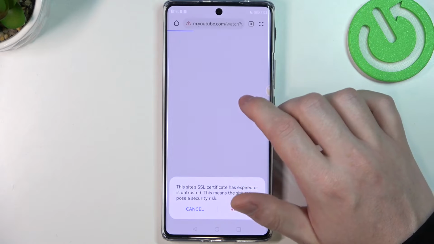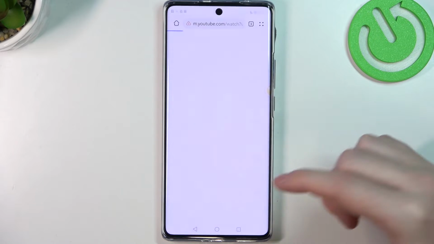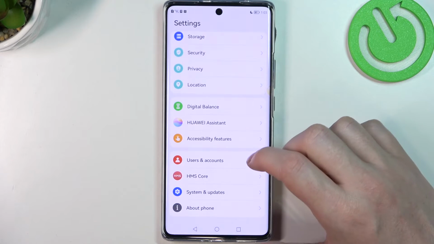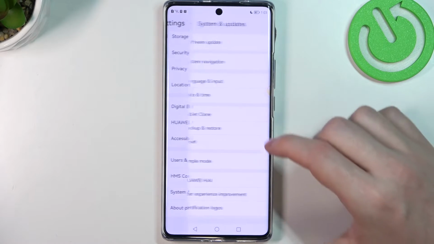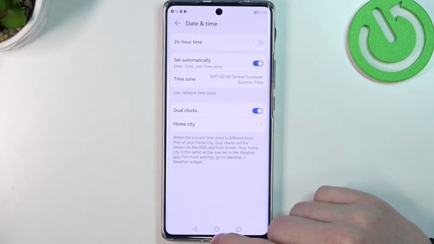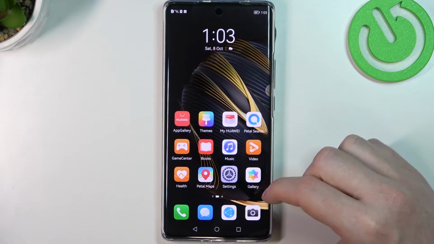We can open it right here, go for the YouTube, but as you can see we also can't open this website. To fix this, we need to open the settings. Here find system and updates, date and time, set time automatically. Make sure to enable this setting and go back.